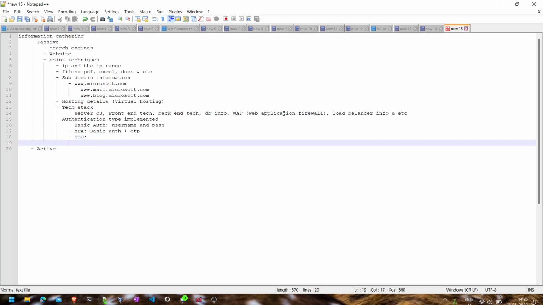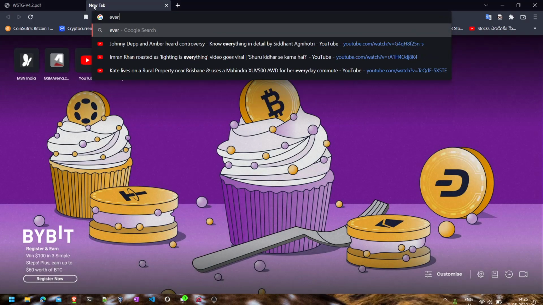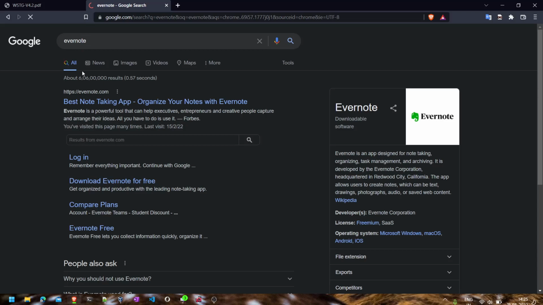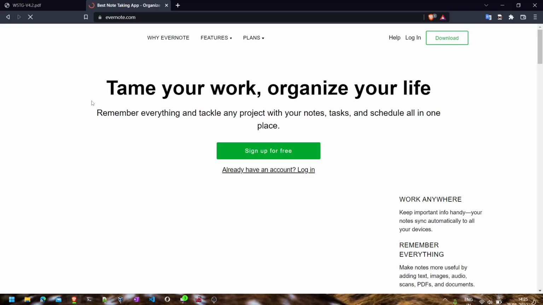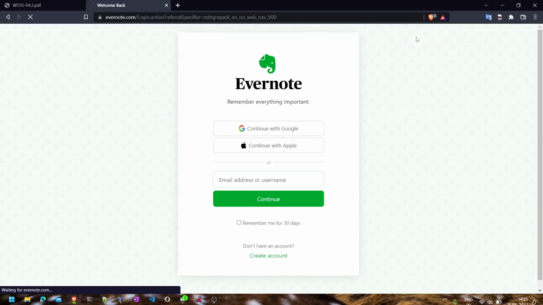Okay, and here we have one more thing called OAuth. This is something like if you try to log into Evernote, let me show you Evernote. Have you used Evernote anytime? No, never. Okay. It's just like Microsoft OneNote, you can take notes. So can you see here? I can log into Evernote using my Google as well as with Apple. This is nothing but OAuth.